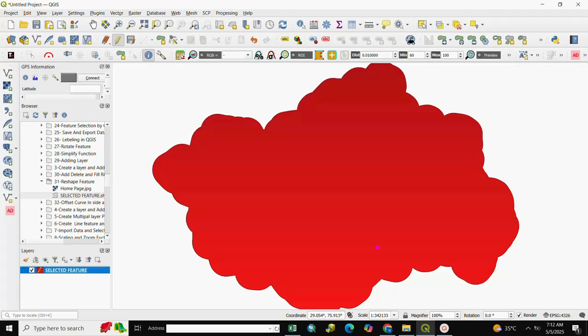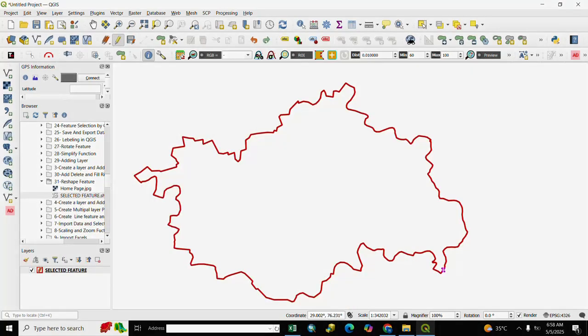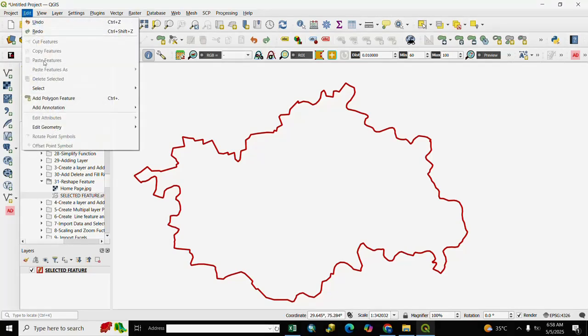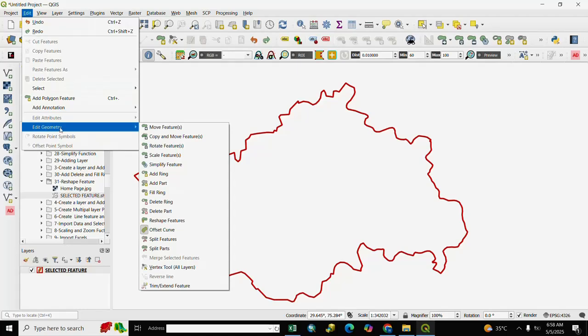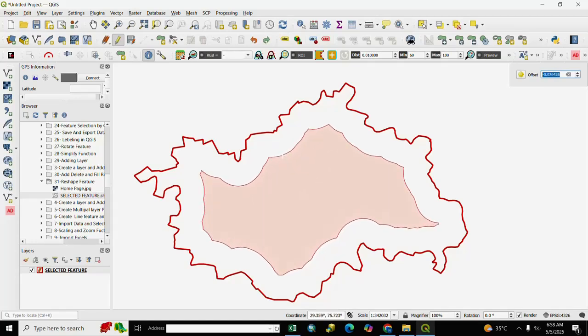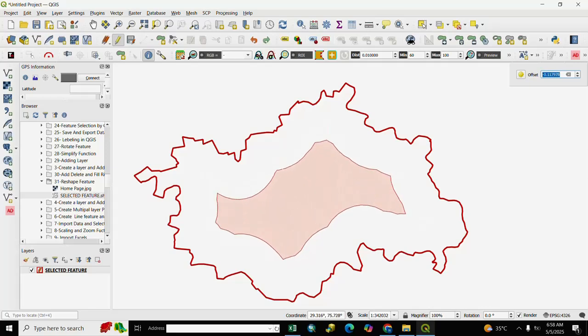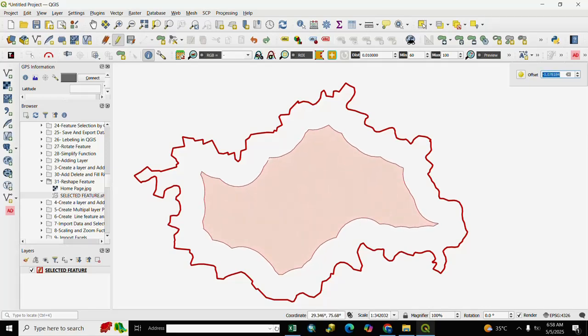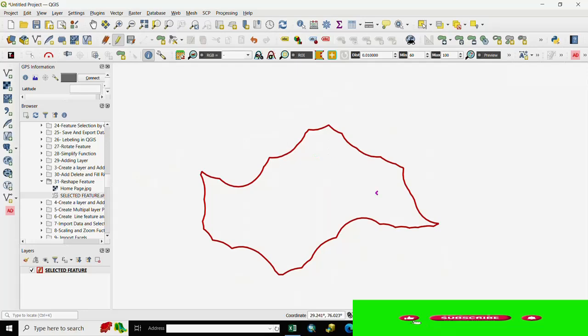Let's start. Here is our polygon. For inside offset curve we go to editor. After editor we go to edit geometry. After edit geometry we go to offset curve and we click on center, and here is our inside curve. We select the size as per your requirement. We click here, our offset curve is created.